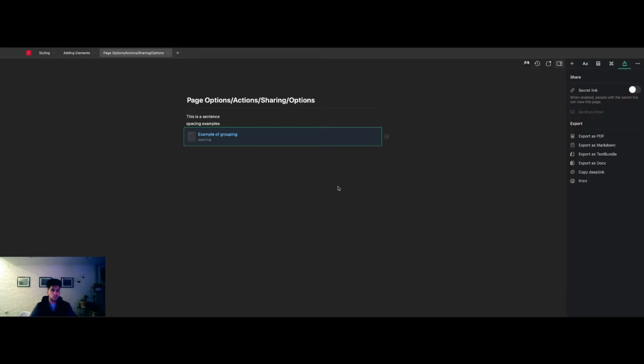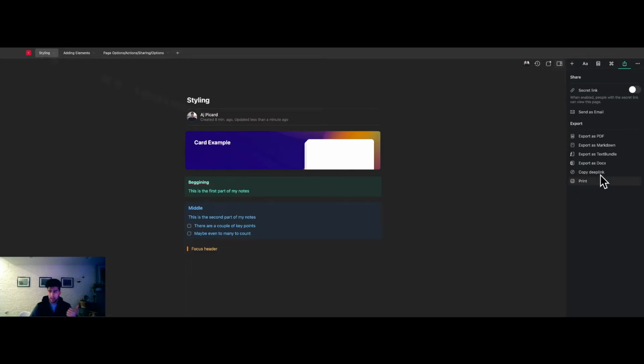So sharing's really cool. I actually love a lot of these things that Craft has to offer. Obviously, you can export this as a Word document, which is really cool. So you can export all your pages as a Word doc. Export as Markdown, export as text bundle. I copy deep link. So if you want to allow people to see this page, you can just copy the deep link.